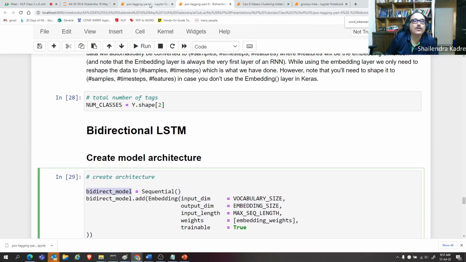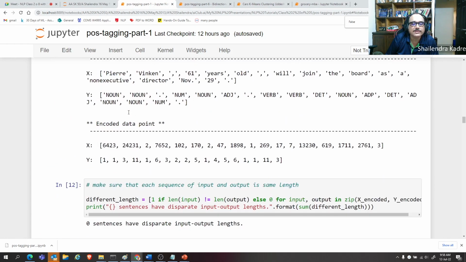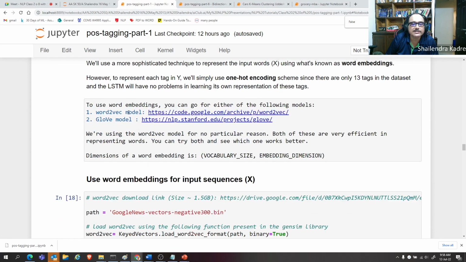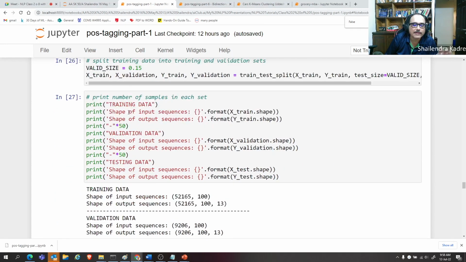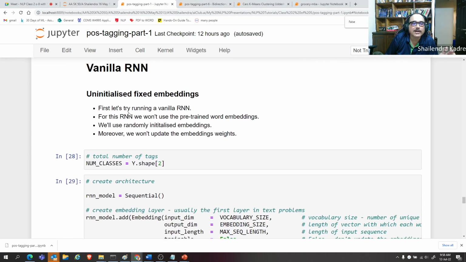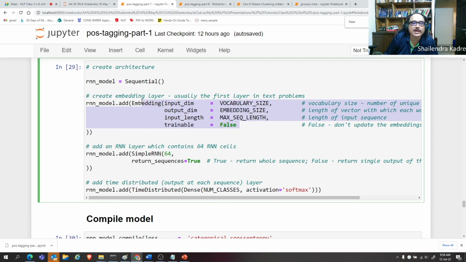I have one more simple example here. The same thing I have done with a simple RNN. Same analysis, but here with a vanilla RNN. Here we are not giving any embedding. There we gave pretrained embedding, right? Here we are not giving any embedding, which means it will initialize the embedding randomly. So here we are using a simple RNN model.